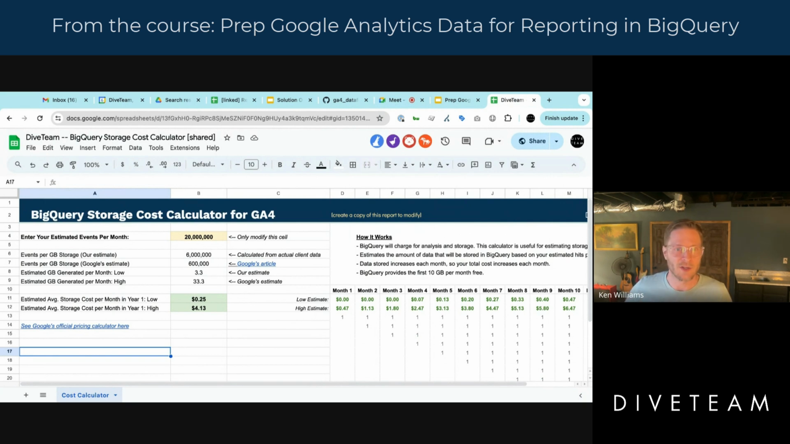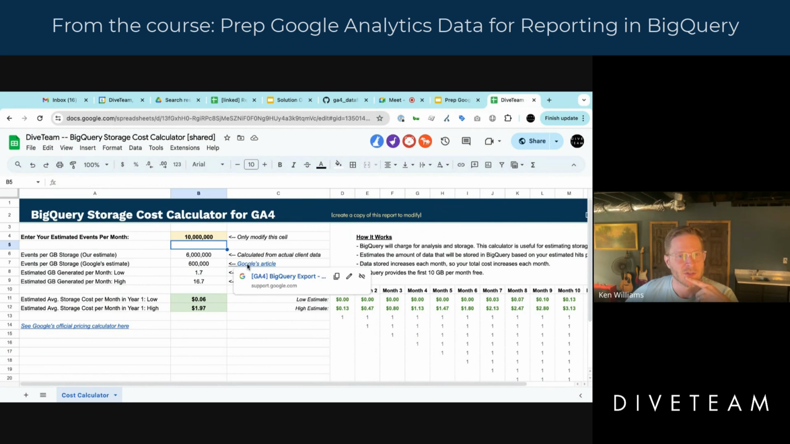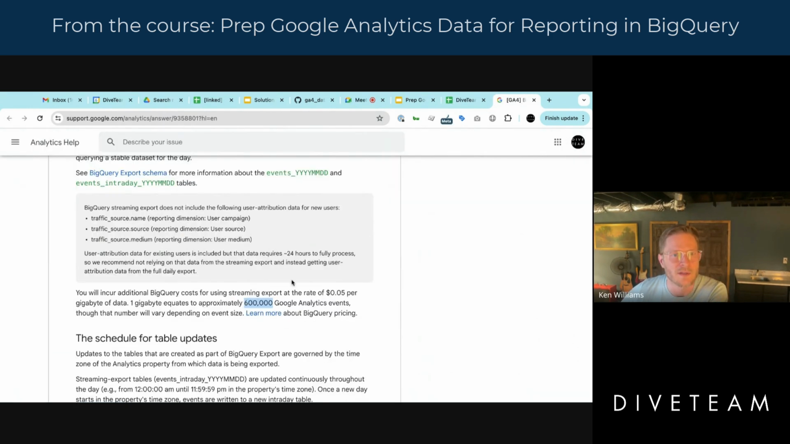So the way that this calculator works is that you can simply enter the estimated events per month that are being generated with GA4. So in this case, I've got 20 million. We can make it 10 million. And then it's attempting to estimate how many gigabytes of storage will be required for 10 million events in a month. Google has an article that I linked to here. 1 gigabyte equates to approximately 600,000 Google Analytics events.